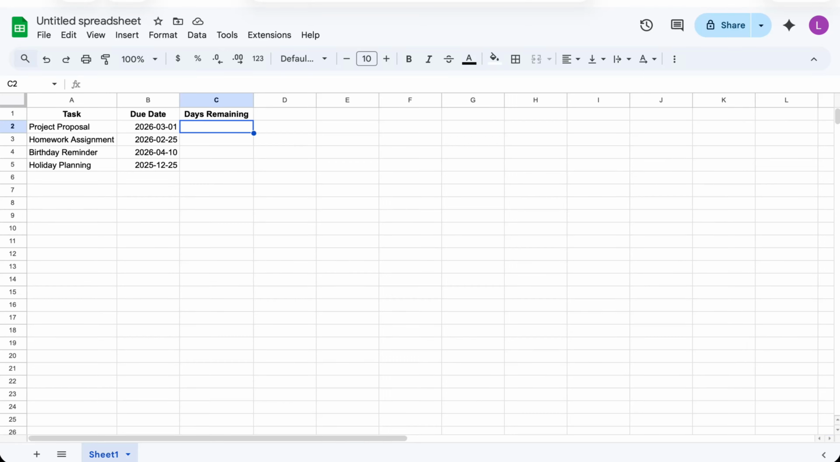Today I'm going to show you how to calculate days until a due date in Google Sheets, plus a few tips to handle common issues. Imagine you're tracking projects, homework, upcoming holidays, or birthdays. You want a column that automatically tells you how many days are left until each date.